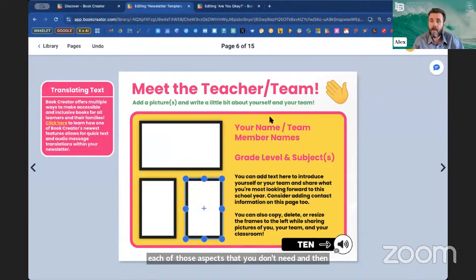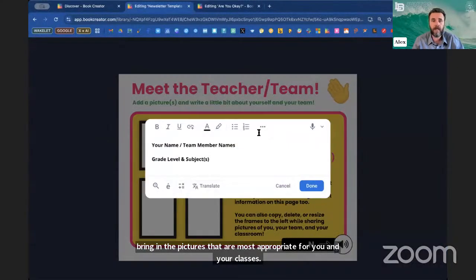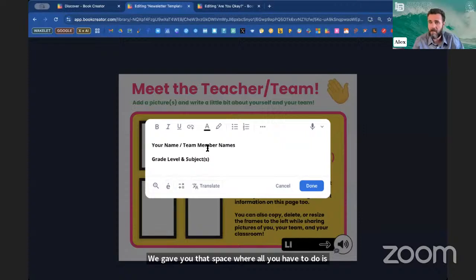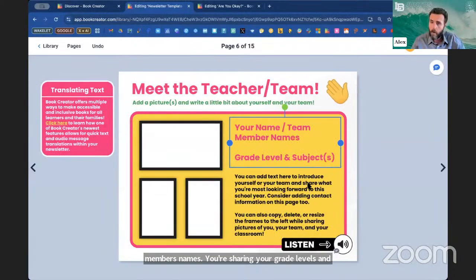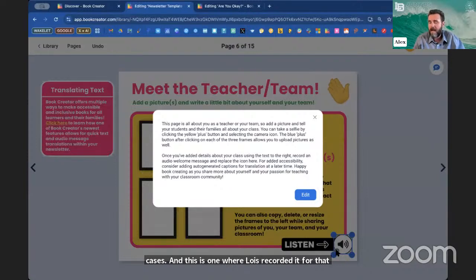So we gave you that space where all you have to do is double click to edit the text to fit you and your team members' names. You're sharing your grade levels and subjects. You can drop a little bit of a blurb about what you're hoping for the school year, what you're working on currently. And then, as always, we're trying to provide you those audio instructions in certain cases. And this is one where Lois recorded it for that accessibility piece that we're all so passionate about. We generated automatic transcription for this audio message.